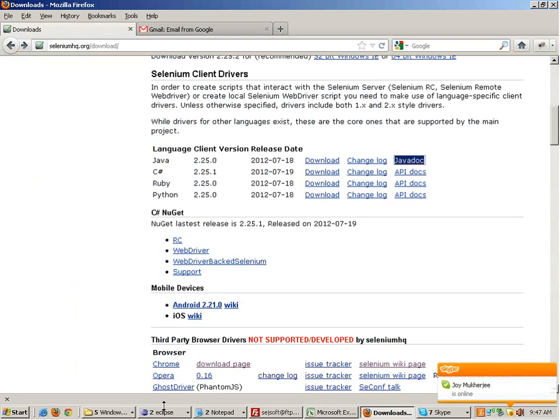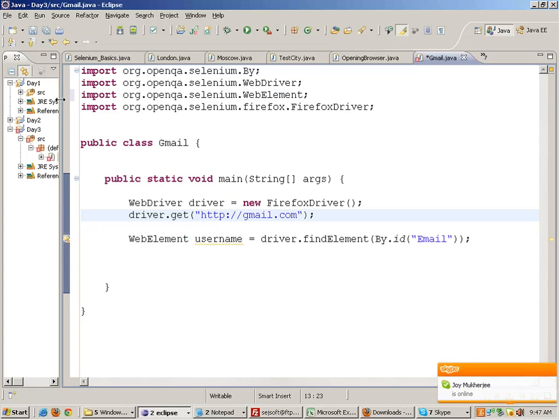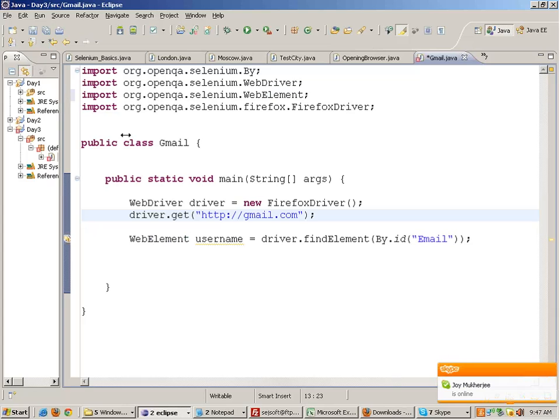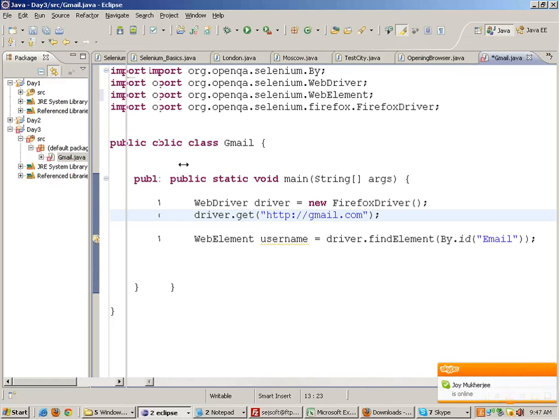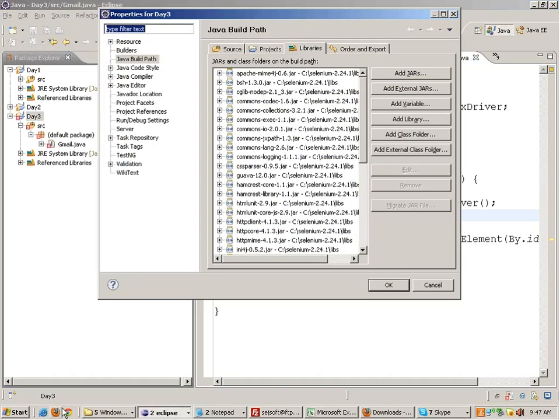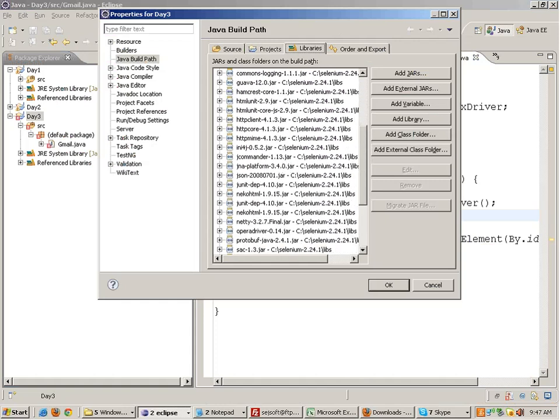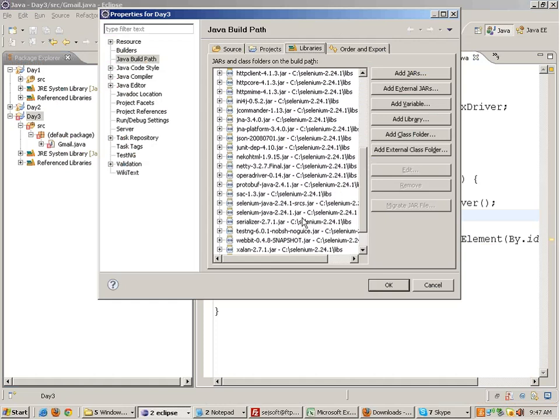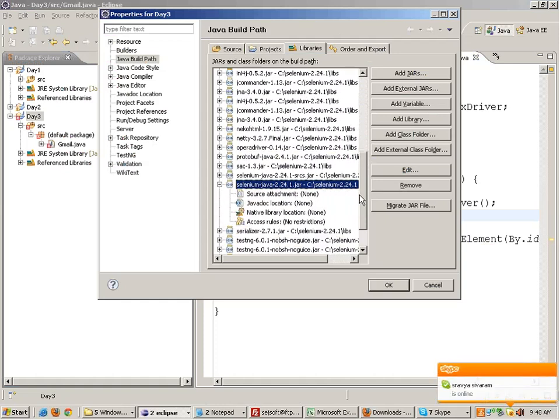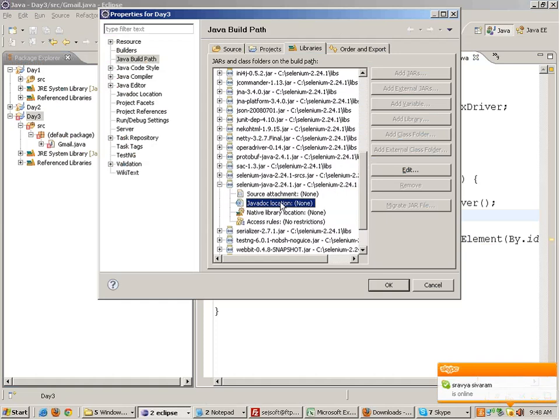So you copy the link location and you go to your project. You right click on the project and go to Properties. Again go to the Java Build Path and the Libraries tab where you have added all the jar files. In the jars you have a jar called selenium-java.jar with the version number. You expand this jar and you will see the Javadoc location option coming up. You edit this, under selenium-java.jar Javadoc location.